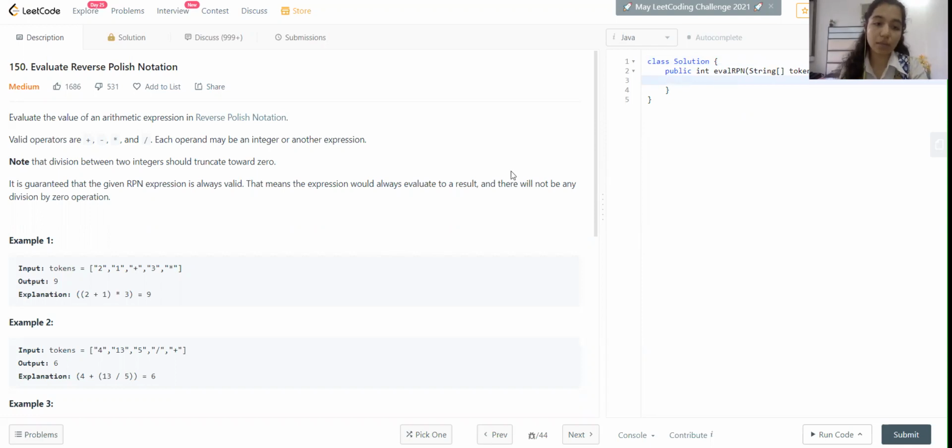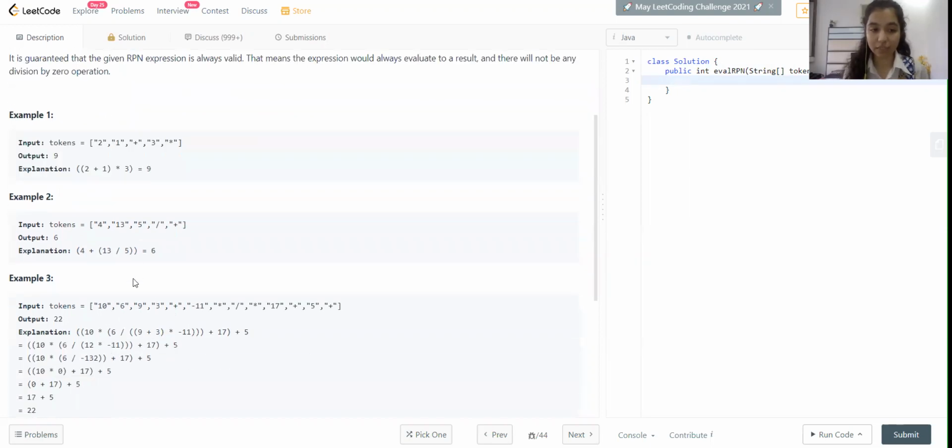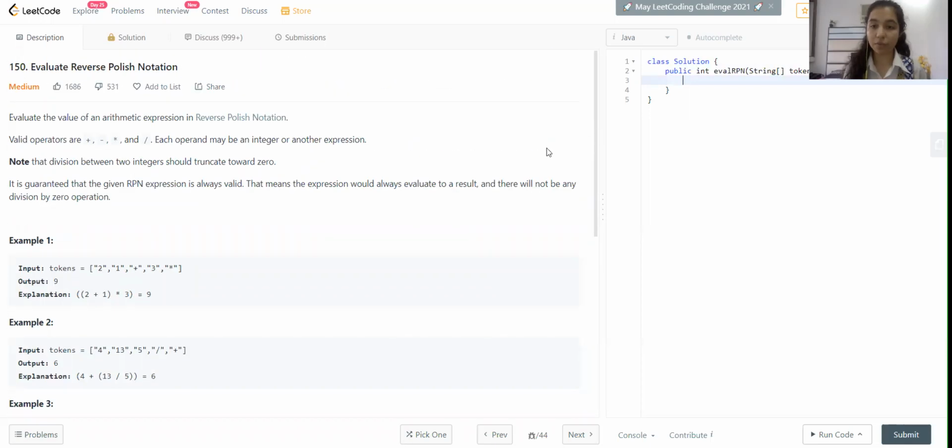As we can see, 2, 1, plus, 3, multiplication. This means we first push 2 into the stack, then push 1. Then when we encounter addition, we pop these two elements out of the stack and add them. After we get the answer, which is 3, we push it back into the stack, and then we perform the multiplication with 3, the answer which was 3, times 3. So that is how we get 9. Similarly, we have these other examples. I hope you have understood the examples.